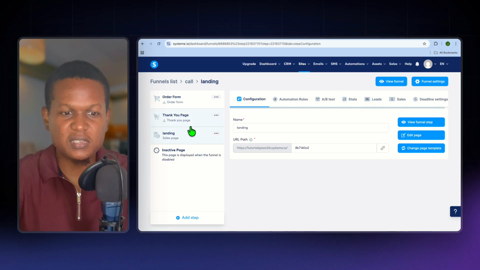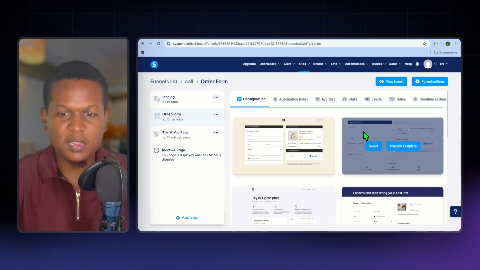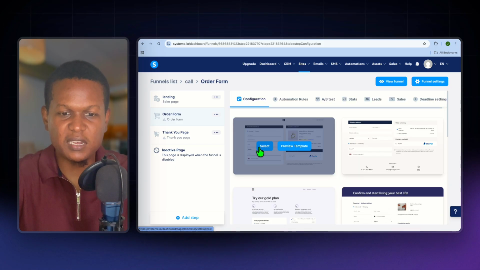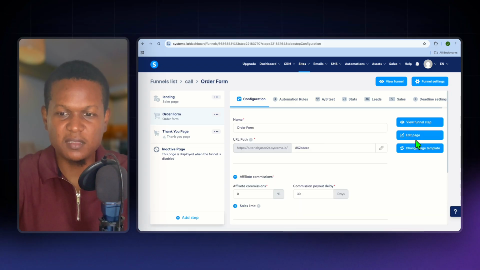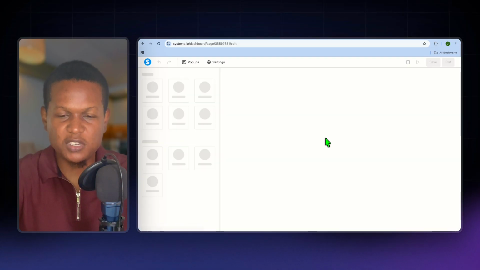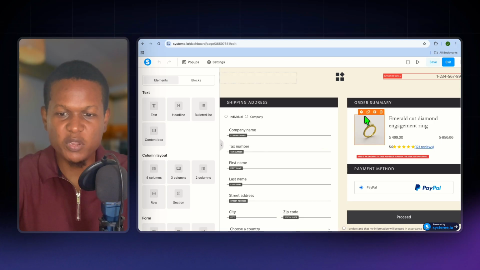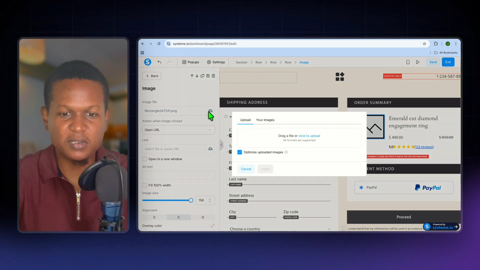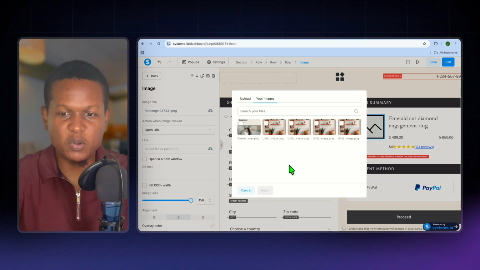After doing that, you'll next need to edit your order page. So you want to pull the landing page to the top, then select order form, and you have different templates again that you can choose from. I'm going to be selecting this template, so I'll tap on select, then we'll tap on edit page, and I'm going to change the product image. So we could change the product image by simply selecting the image that is currently there, going over to the left hand menu option, tapping on upload. Then you could tap on click to upload and you could upload an image.